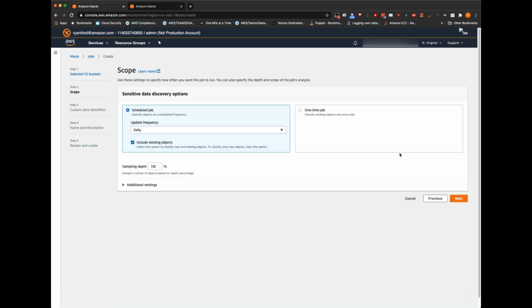Next, you'll define the scope and the type of scan that we're going to do. We have two different types of options. One is a one-time job, which is pretty self-explanatory. We will go and list all the objects in that bucket or buckets and perform sensitive data discovery on all of the supported objects that are within those buckets.